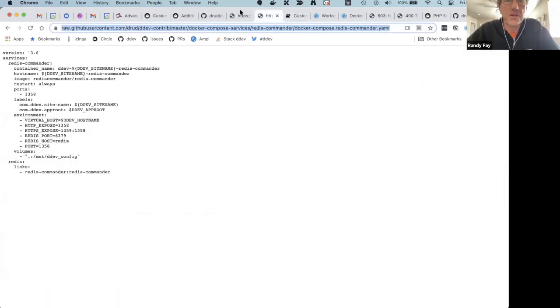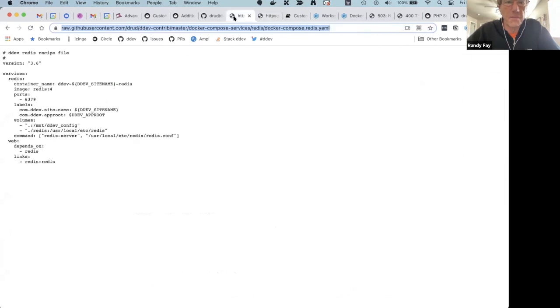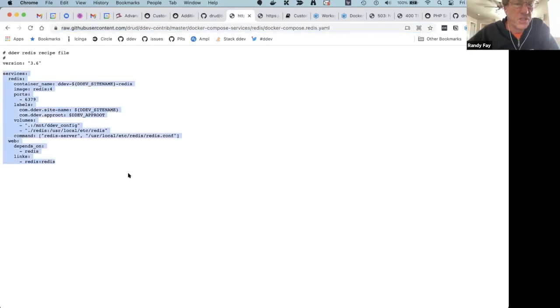let's look at the Redis one here. If you look at the Redis one as an example, this is similar to the Memcached one. It's really not that much trouble. Some of this is boilerplate from the docs, like the container name. The image is the one that you decided to work with, coming from Docker Hub. The ports are what ports are exposed. The labels are there to tell DDEV that this container belongs to it.